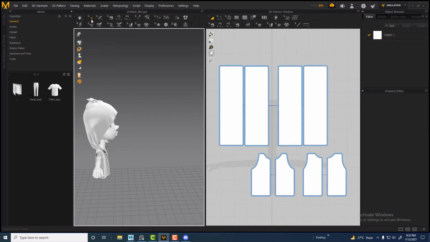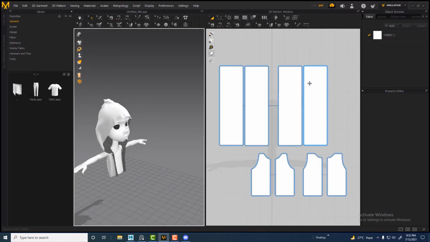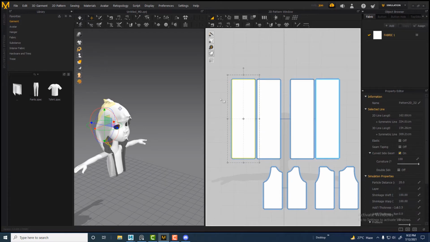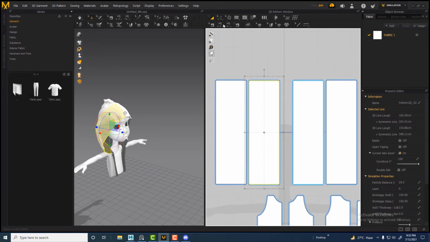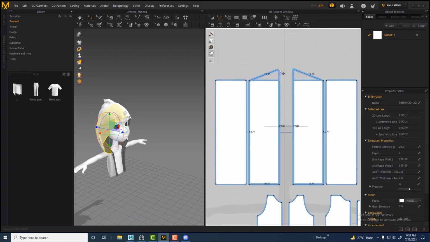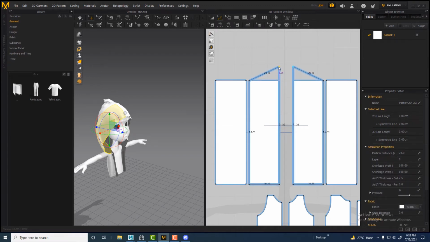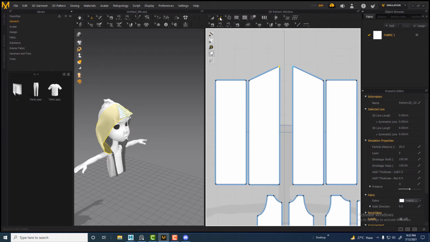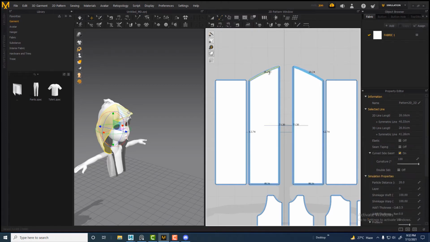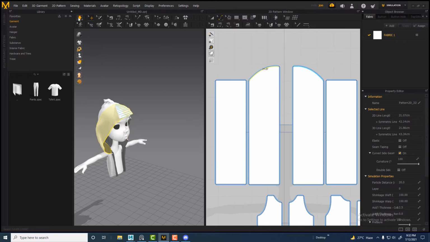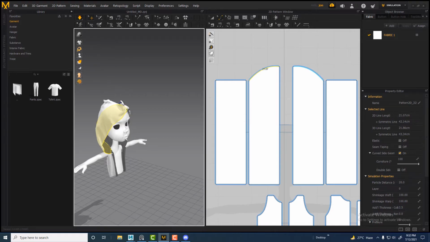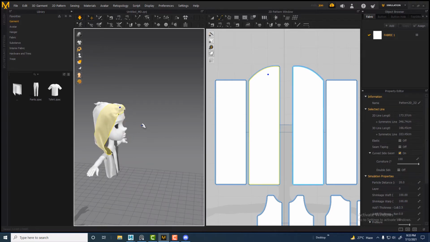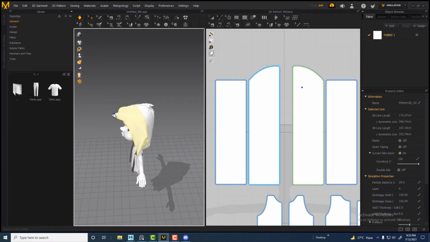Let's modify the hood. Select your Edit Pattern tool, and move this point up a bit. Select our Curvature tool and give some shape to it. Let's do the simulation and let's see what we got. Okay, not bad. Let's drag this one down a bit.